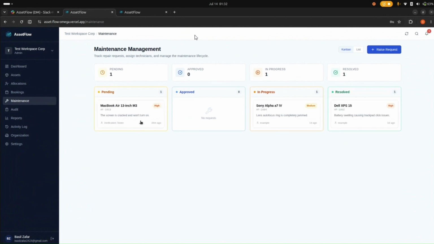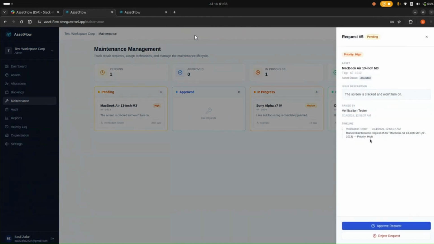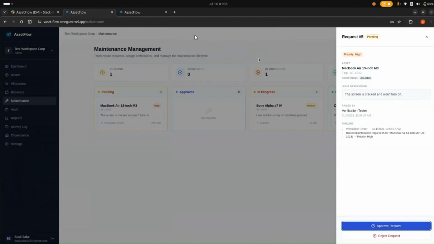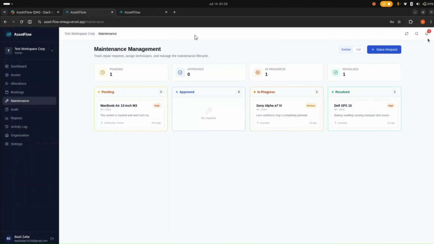Now we look at the maintenance part. Over here currently there is a pending maintenance of MacBook Air, and in progress there is a Sony Alpha. Now when I click on the MacBook Air, you can see the details about it, like the issue description and the timeline when this request was raised. Over here when I click on approve request, and then click OK, it will approve this request and move it to approved. And when it is ready, it will move to in progress, and when the work has been completed, it will be resolved.